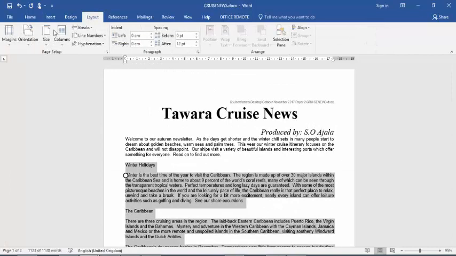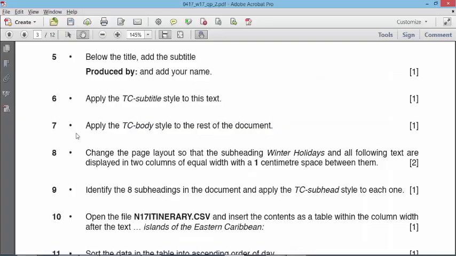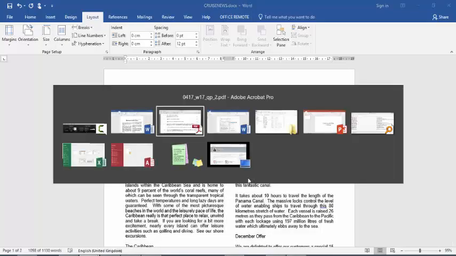The page layout should be changed. Columns to 2 columns, but don't pick 2 from there. Here you have so many options. Displayed in 2 columns of equal width with a 1 centimeter space between 2 columns. Equal width. Let's say you don't have equal width, just come here. You set the width for column 1 and the width for column 2. Okay, but now we have equal width. Just check this. And the 1 centimeter spacing between them, 1 centimeter. Okay, great.